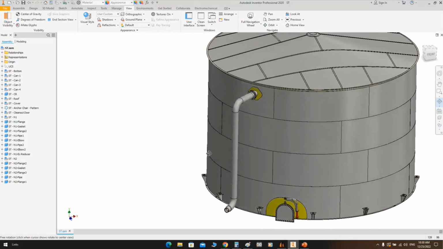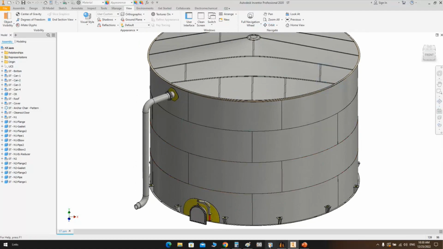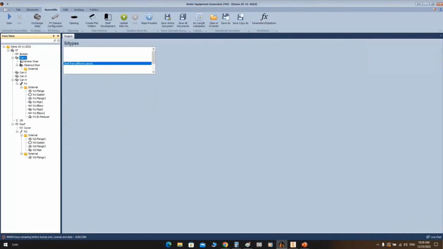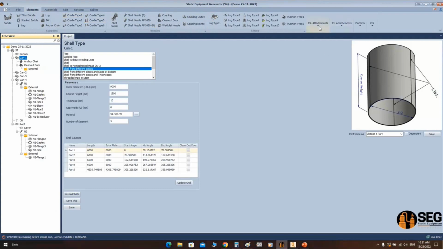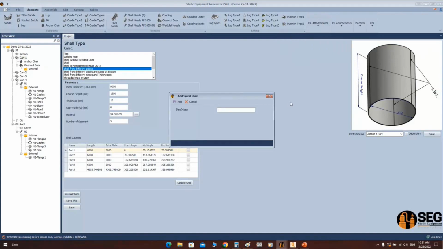Now let's add a spiral stair on this storage tank. So from here, let's select can 1, and from elements, let's select external attachment. And you can figure that you have a large list of the external attachments like a nameplate, external rebads, top davit for columns, grounding lugs, earthing boss, fireproofing clips, external stiffening, nozzle ribs, many other attachments here. One of them is the spiral stair. So let's add it.